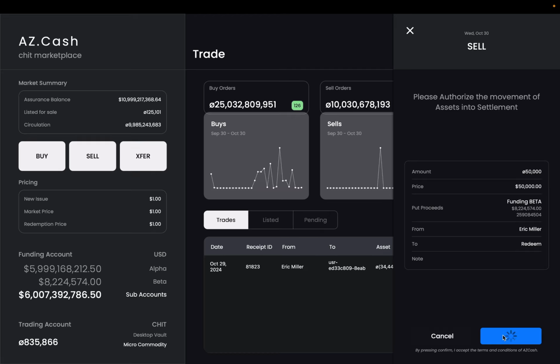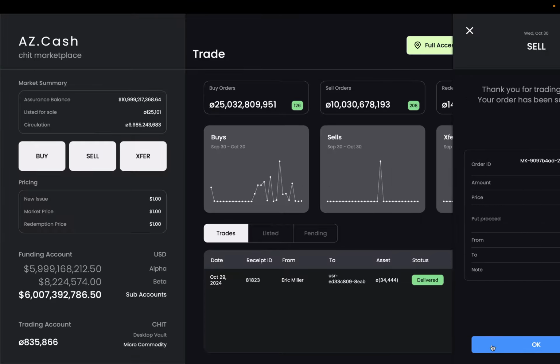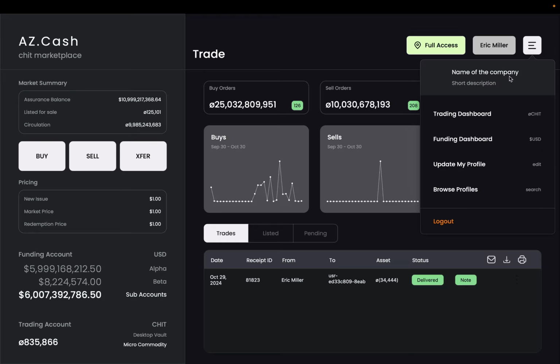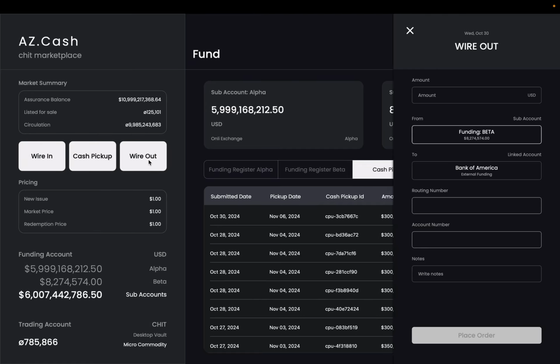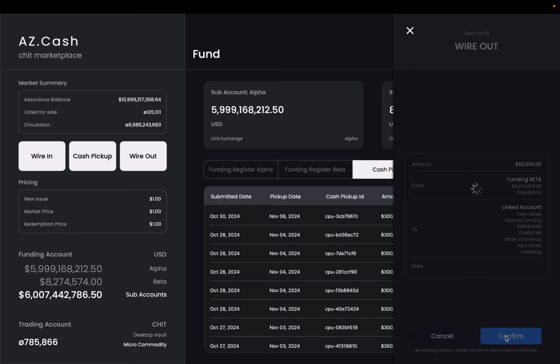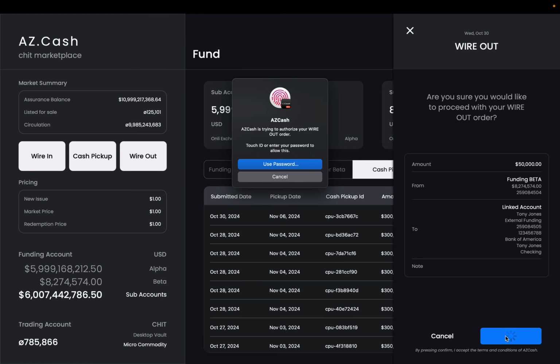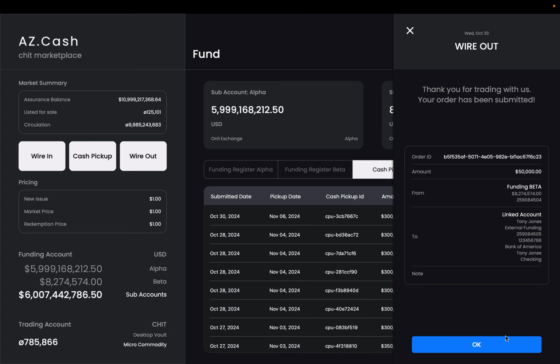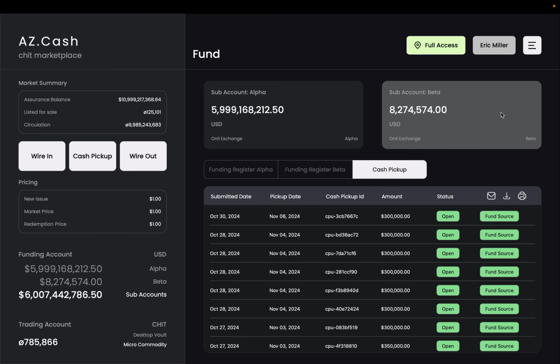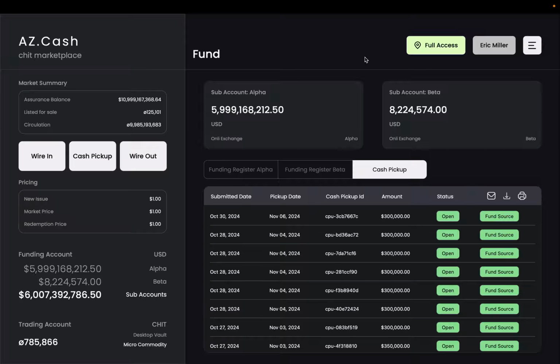To accomplish that wire out, we go to the funding dashboard, select wire out, specify the amount. In this case, it'll be $50,000 derived from that 50,000 CHIT sale, and add any relevant memo. Confirm and submit to finalize, at which point a wire will be initiated only to the bank account authorized to you when you became a member. This completes the life cycle from cash pickup to transactions using CHITs and finally back into US dollars in your bank account. The funding dashboard offers full visibility into your financial movements, giving you confidence and control over each step.